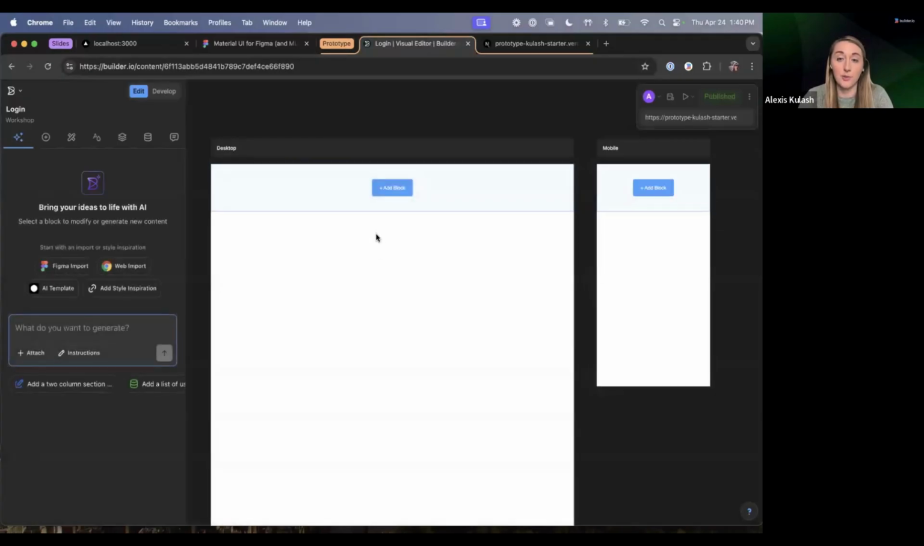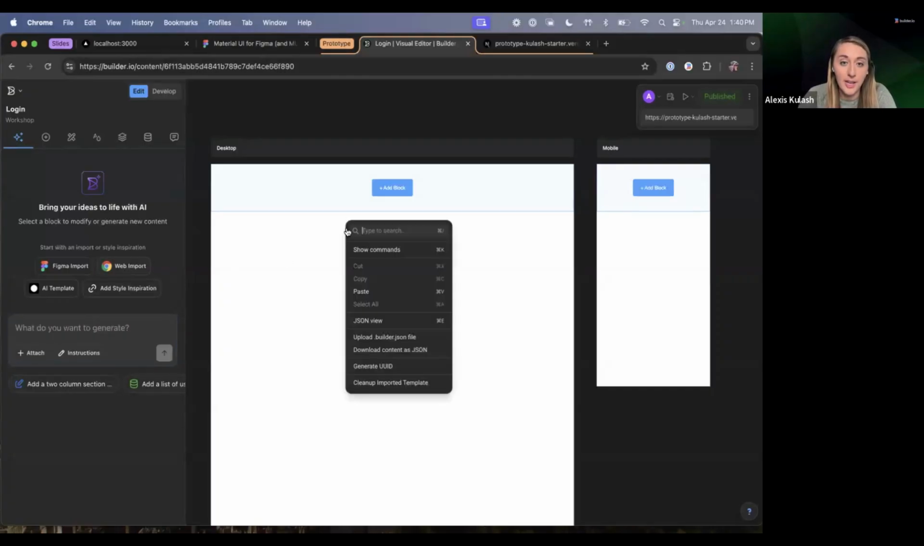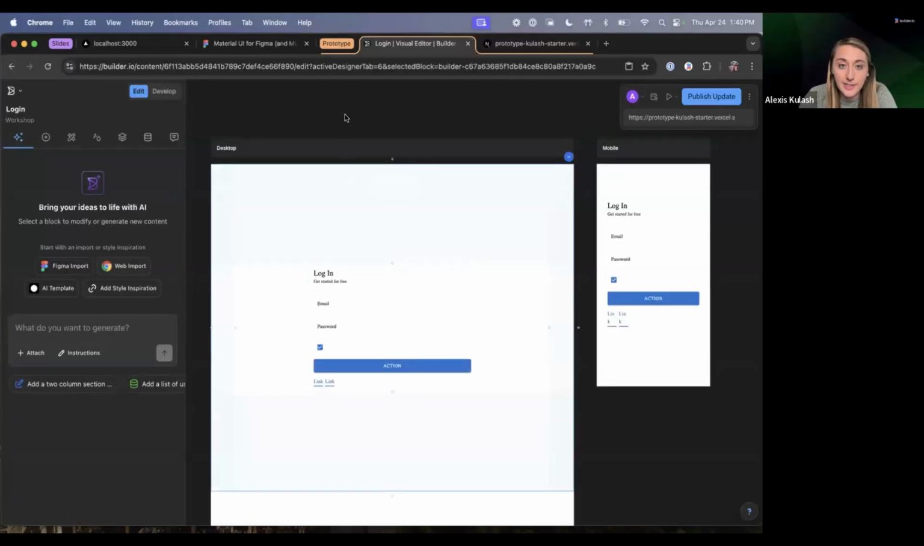This is where I can actually drag and drop in content from Figma, or I can do things like pulling from AI templates, pulling from different websites if I want to. That's the web import button. Even just having Builder generate code for me, like you'll see some of these auto prompts for. But for this one, I do want to paste in that form. So that's what I pulled from the Figma file.